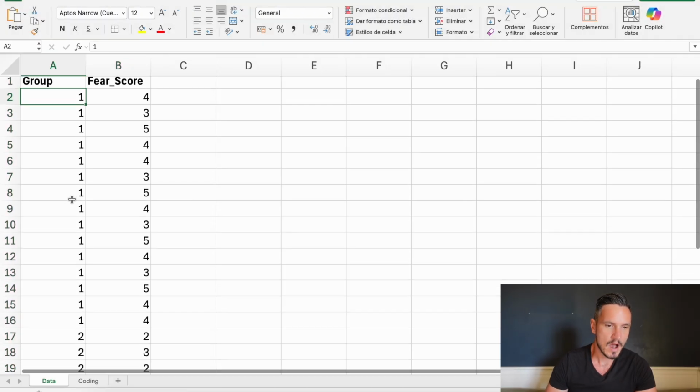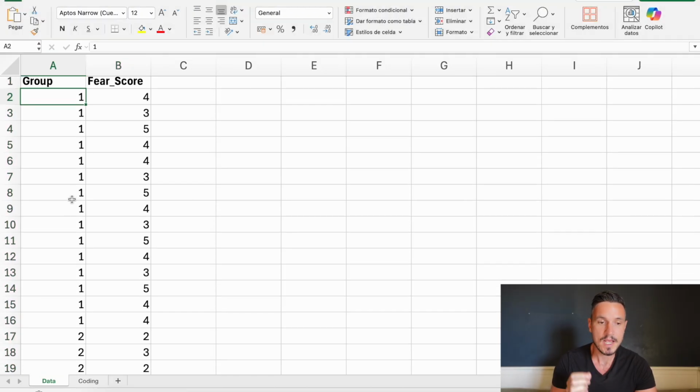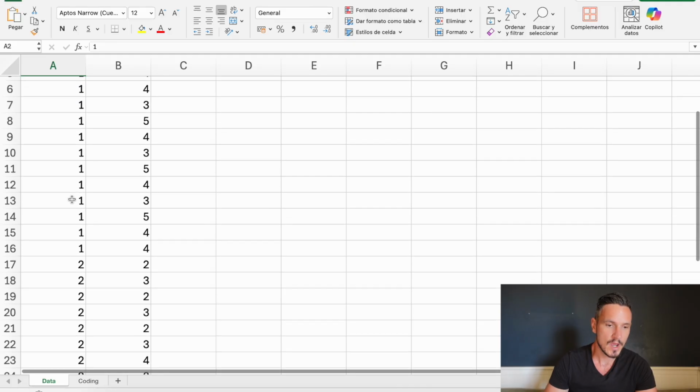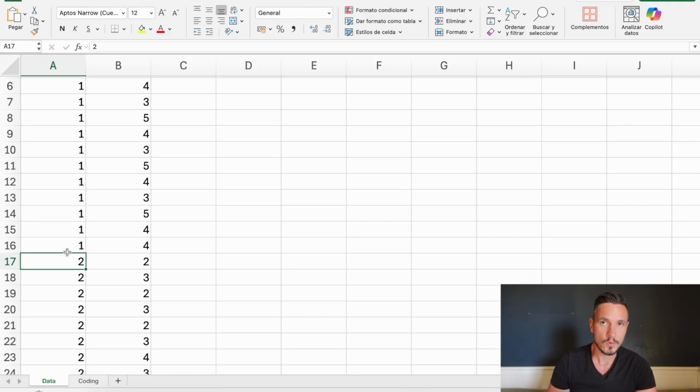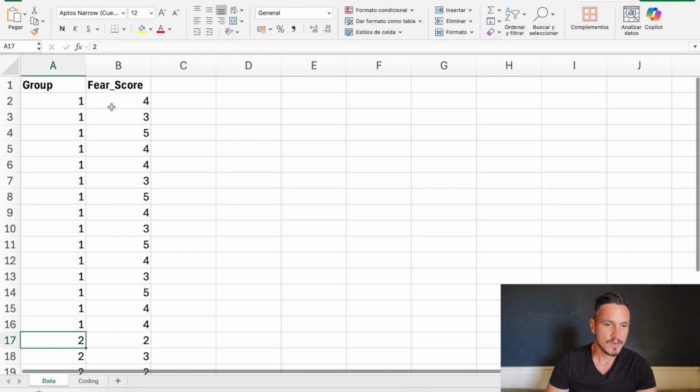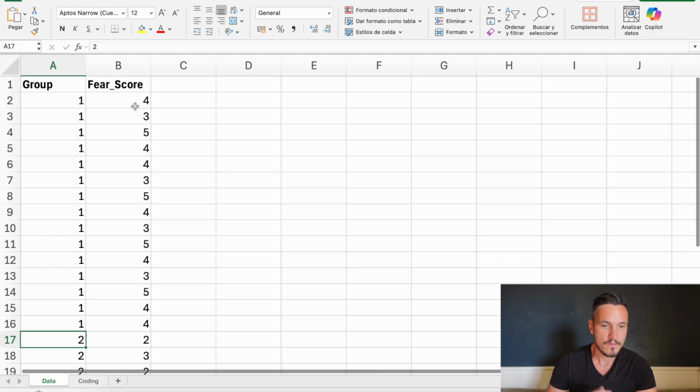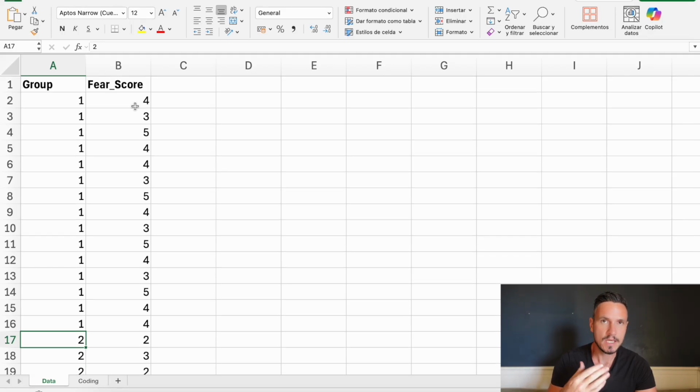In this column here, we have number ones to represent people living in urban areas, and we have number twos to represent people living in rural areas. And in this B column here, we have fear scores. So a higher number equals a greater amount of fear regarding crime. So let's take a look at how to put these data into SPSS.